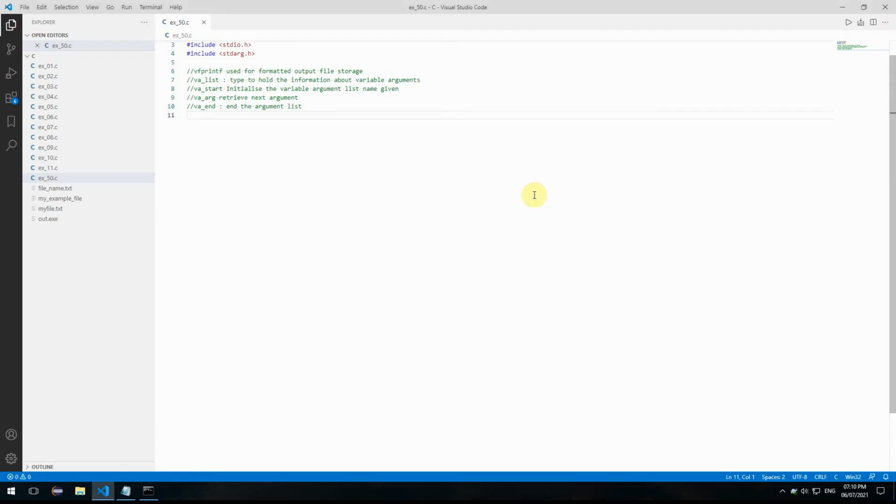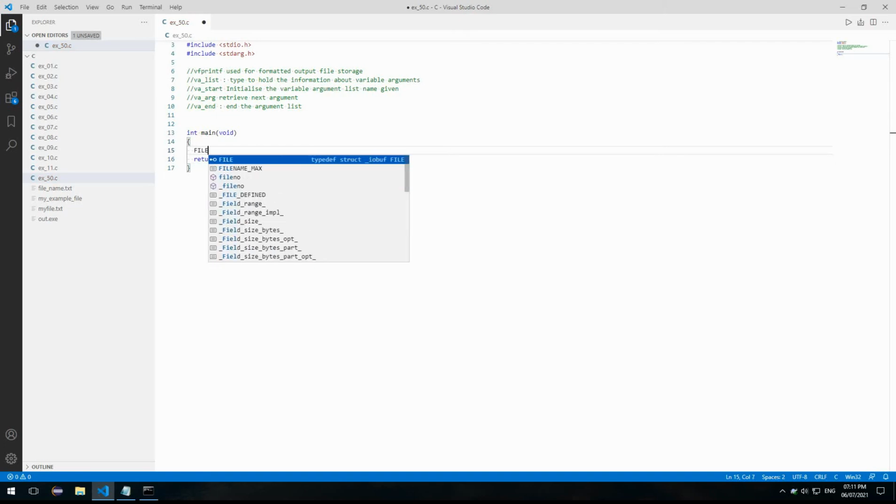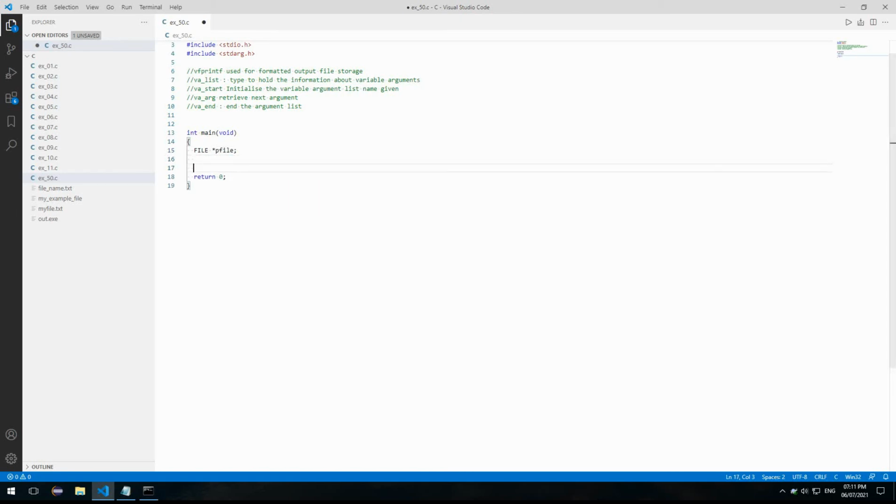I'll just open a file first. For that I will create a main function, and the main function is returning int, so just return 0 at the end. Here I will open a file. I create a file pointer first called pfile, and then I will open a file by name, so I save the result of fopen in pfile.